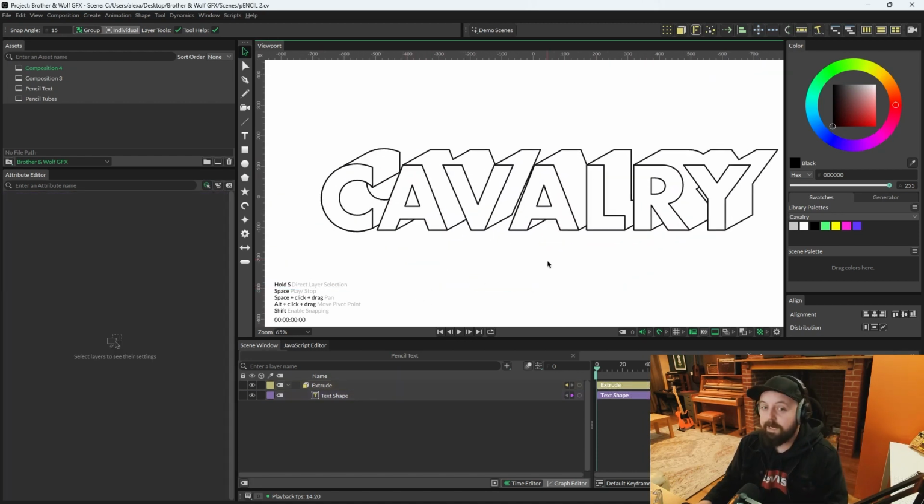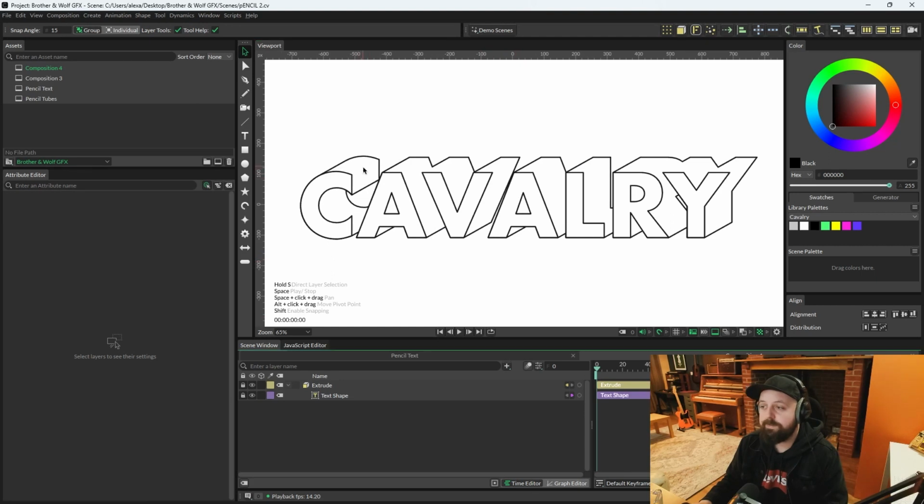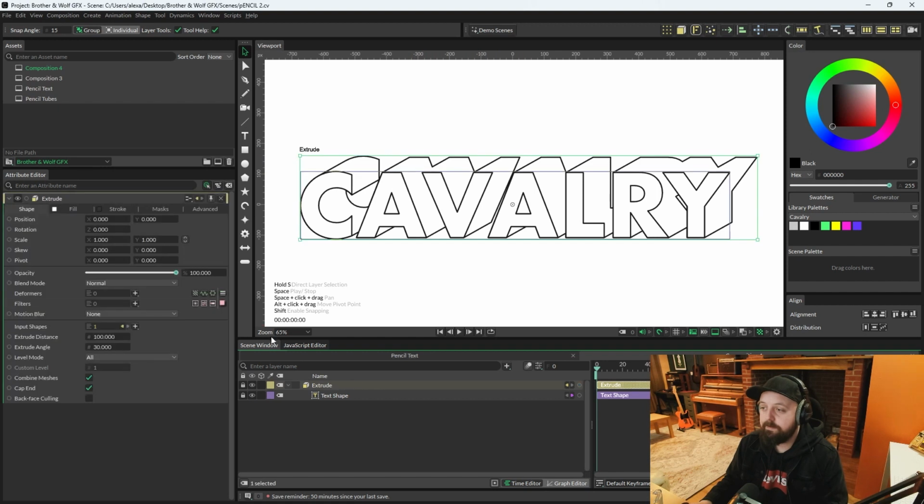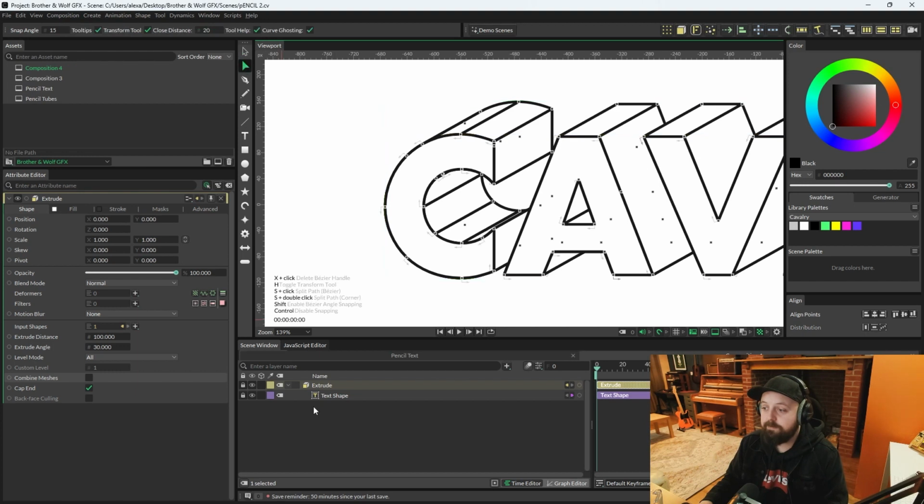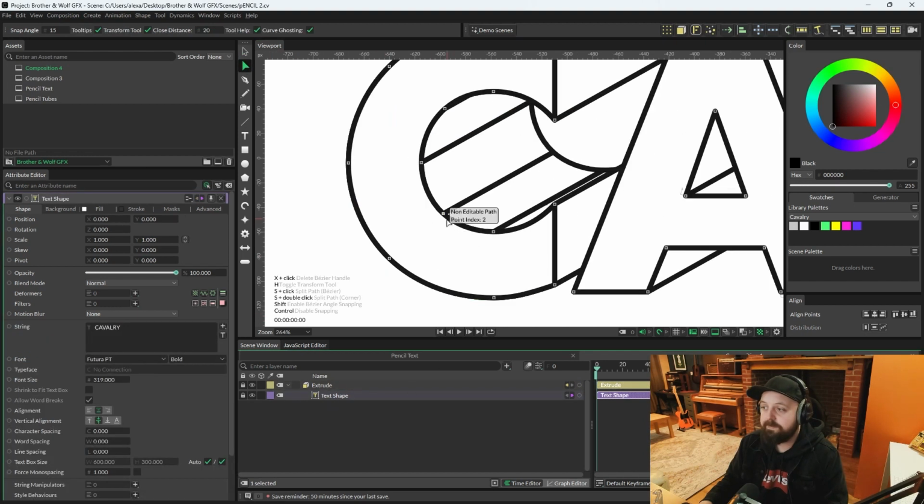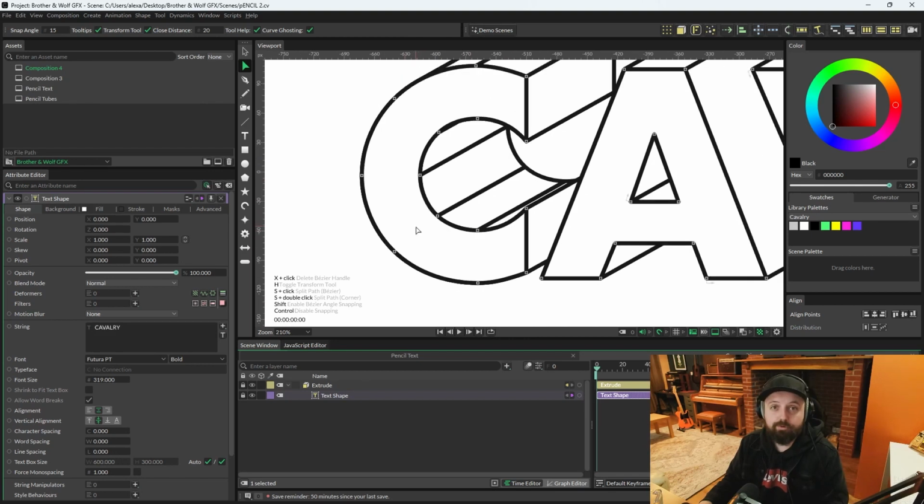Now if you remember that little clip at the start, all of my extrude points had lines across here. To get that, you need to go onto the extrude, load it into the attribute editor, and then turn off combine meshes. This will create a line along every point on that shape. So if I select the edit shape tool and the text shape, you'll be able to see here that these points are where the extrude makes its extrusion from.